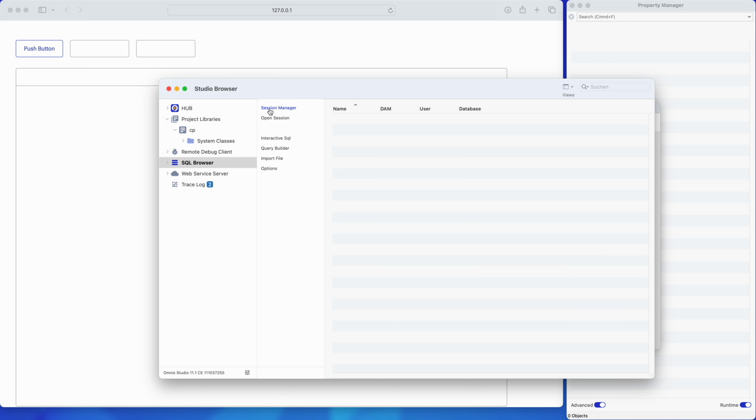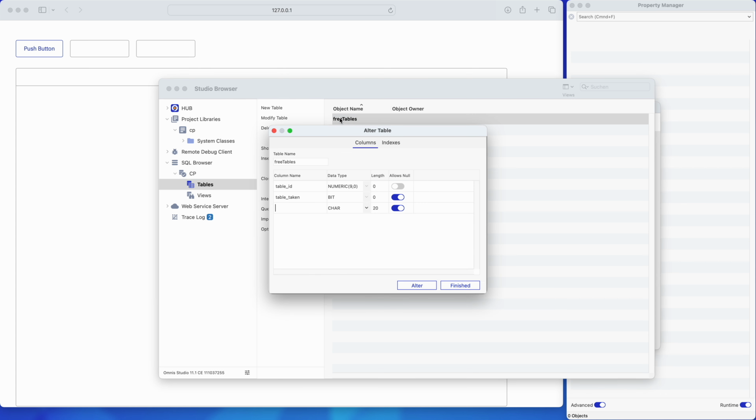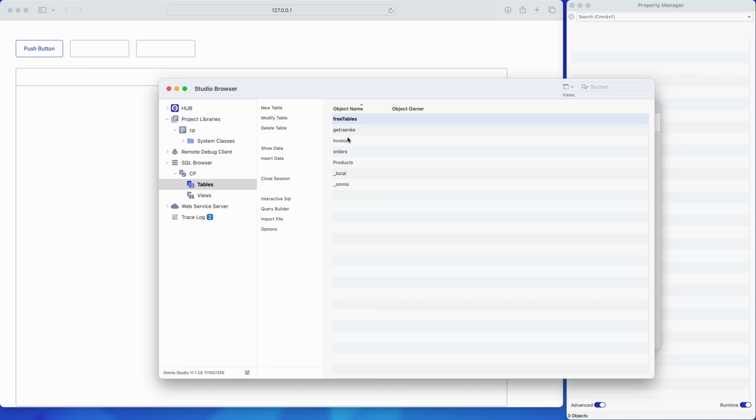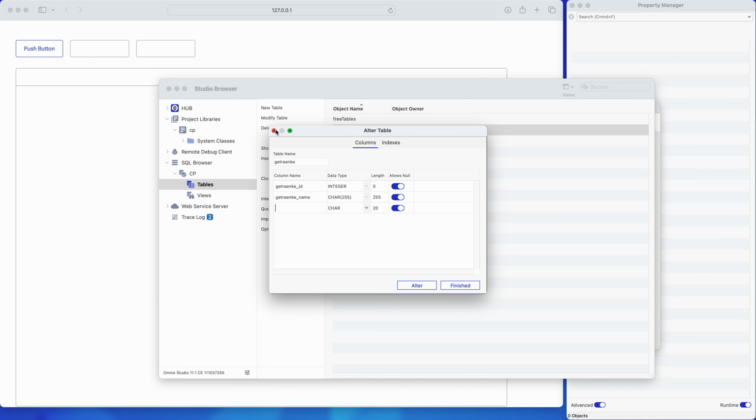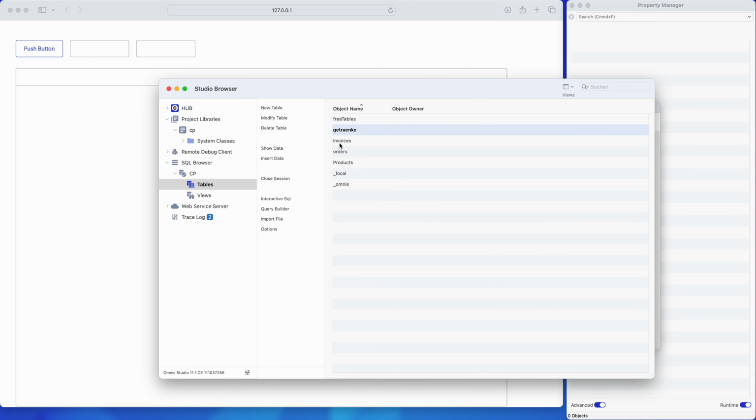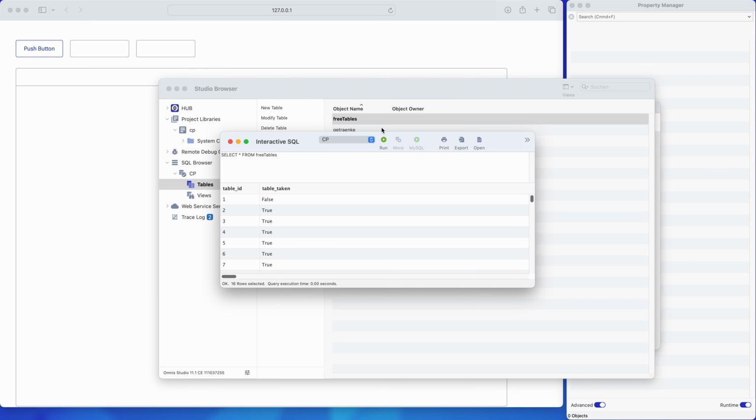We are now able to open the database using the link Open Session. Here you will see the just defined database session that we can now open. Now we see the database tables, views, and triggers that we have in the database. A double click on a table shows its structure. There is a Show Data in the context menu that allows you to see all data of this table.